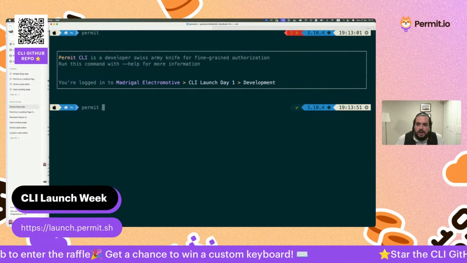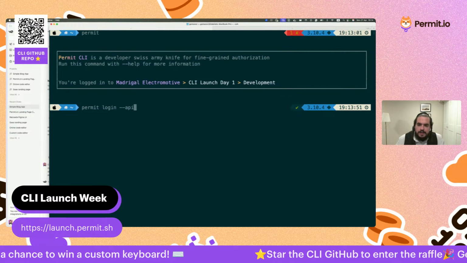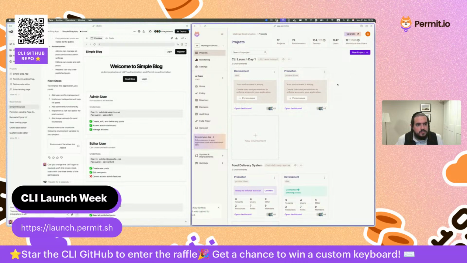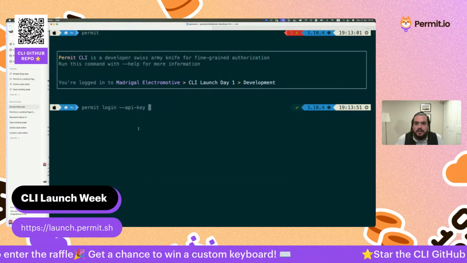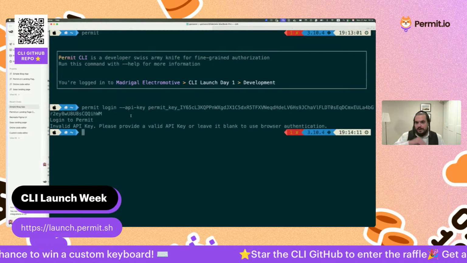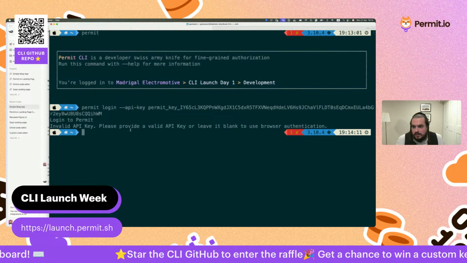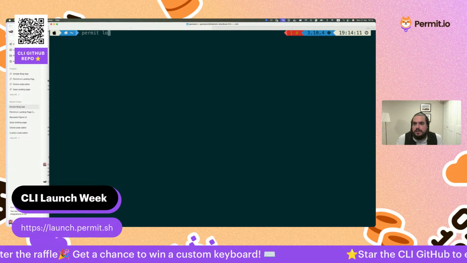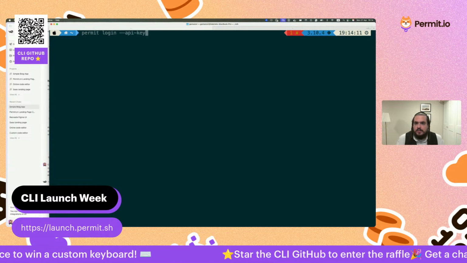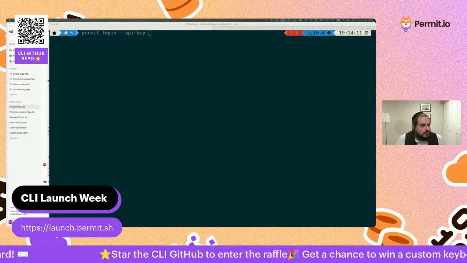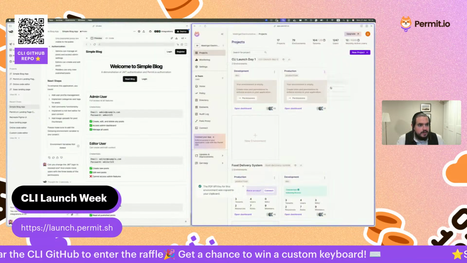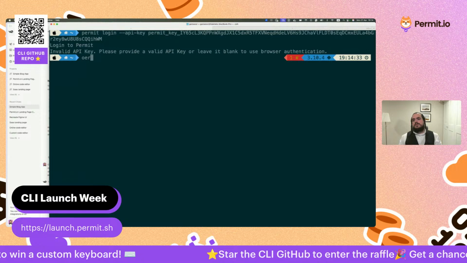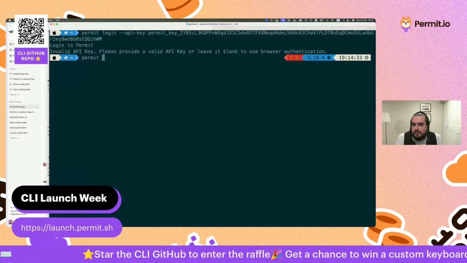And I can also run permit login with the API key. Let me log in again to production because I want to do some demos around the production environment today. And when I'm running this, oops, something is wrong with the API key. Let me run it again. Maybe it did not copy well. I'll go back to the cloud, copy my API key and paste it here again. Oops, something is probably wrong with my login.